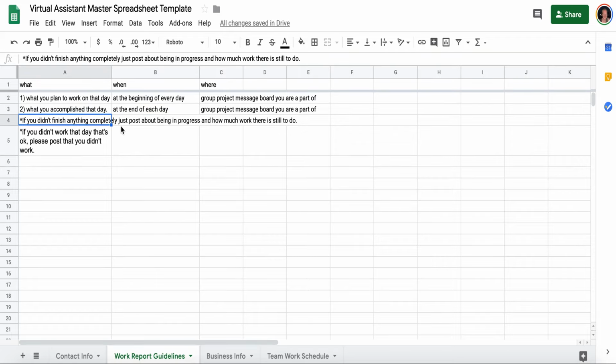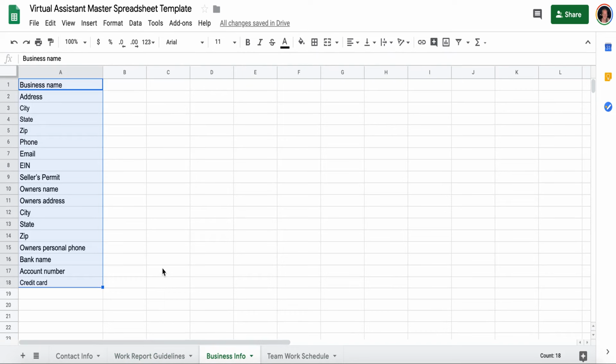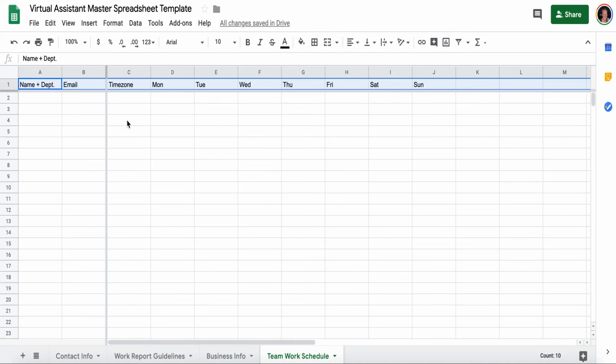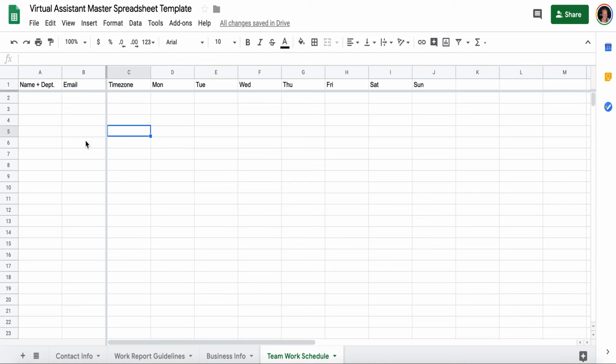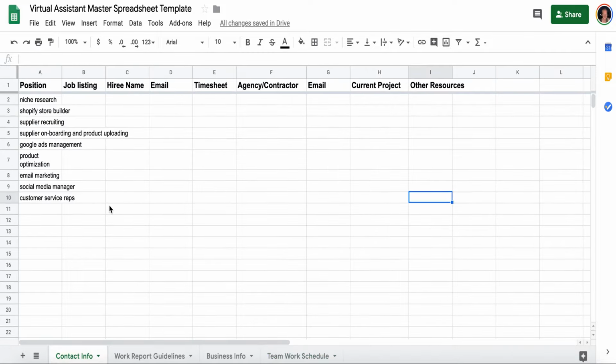If you don't finish anything completely, just post about being in progress and how much work there is still to do. If you don't work that day, that's okay. Please post that you didn't work. That's about it. Here's where you'll put all your business info for the VAs so that they can run and operate the dropship stores. And here is where you'll have the VA enter their team work schedule. So just their name and department, email, time zone, and when they're available. All right, pretty simple. And make sure you use this to help you stay organized.